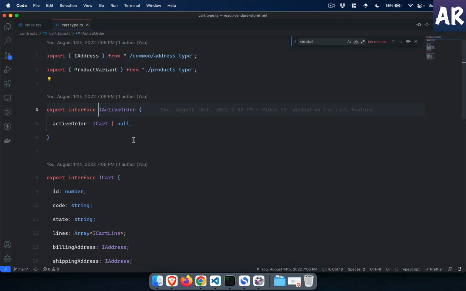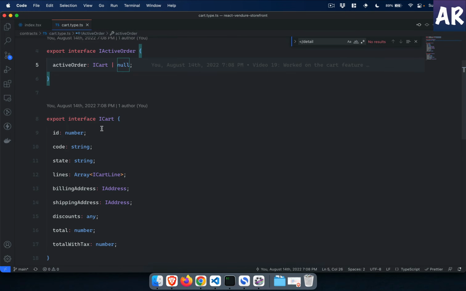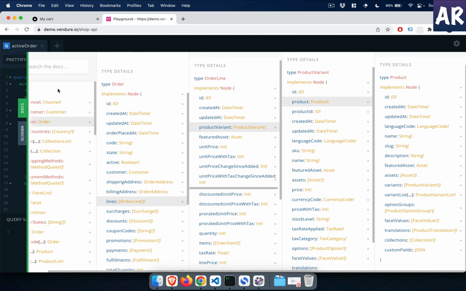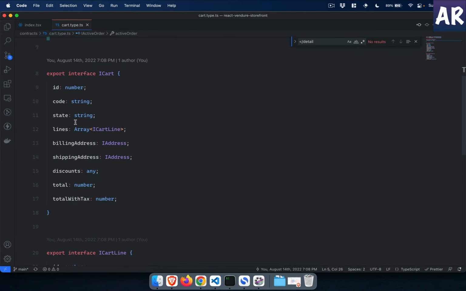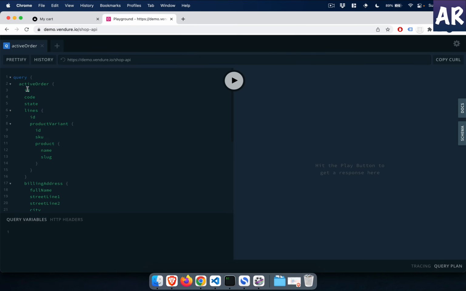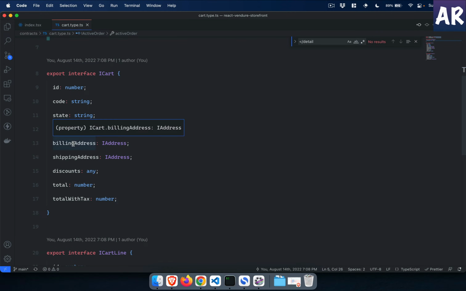Let's understand what is happening over here. IActiveOrder is of type ICart or null. ICart is basically the data which we are getting from the query. If you see, my ICart interface will match quite a lot with this. So it has ID, code, state, and then we have lines, billing address, shipping address. The addresses, I created an additional interface for that so that it is easier for me to render addresses at any point of time. Then we have discounts, total with tax.